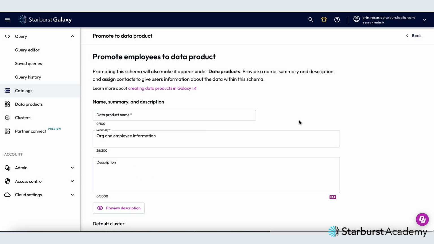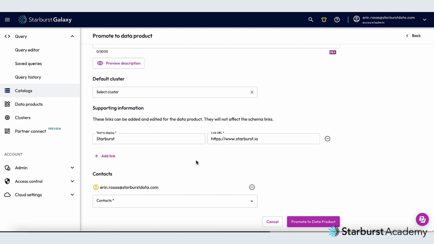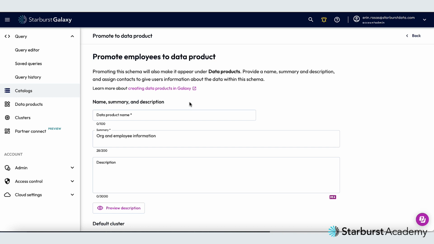Okay, so now you can see that the description that I had added to metadata has been populated into the summary box here. And then if I scroll down, you can see that the link and myself as a contact has already been imported as well. So now I'm going to finish adding some details to this data product so that I can promote it.